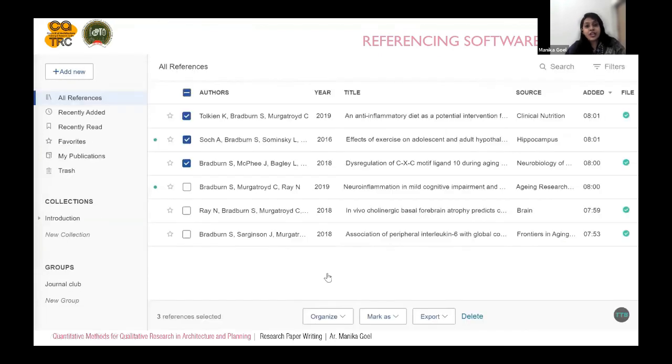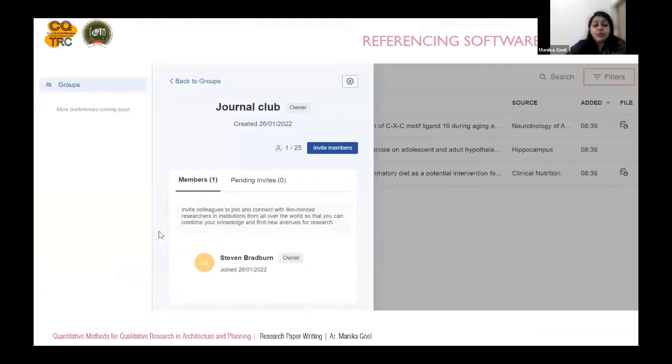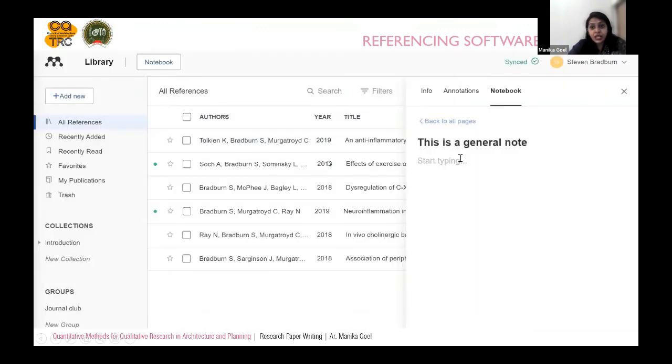Then comes the group section. Suppose you want to share certain papers and you want your guide or somebody else to read them. What you can do is give access to that. You can make a group here, and you can name it, for example, Channel Club. You can organize it as you want. Once you do that, you can go to manage the group. It asks you to send an invite by writing an email ID, and you can send the invite to that person.